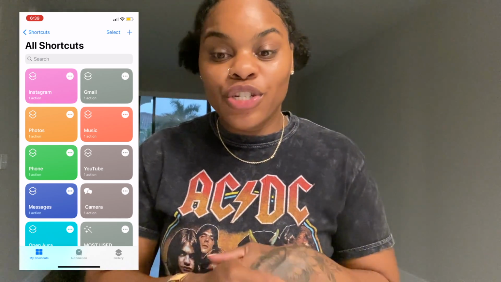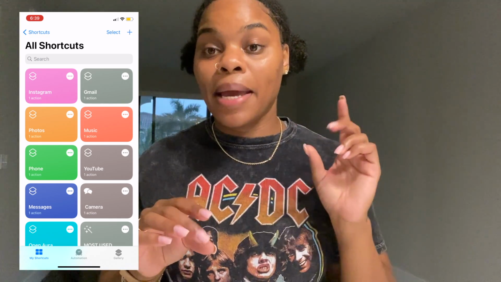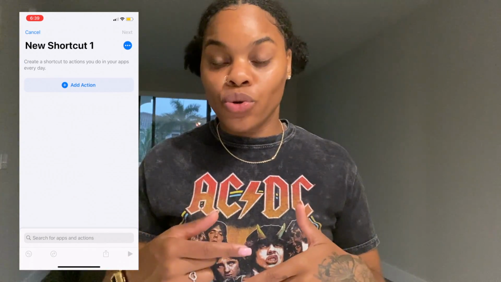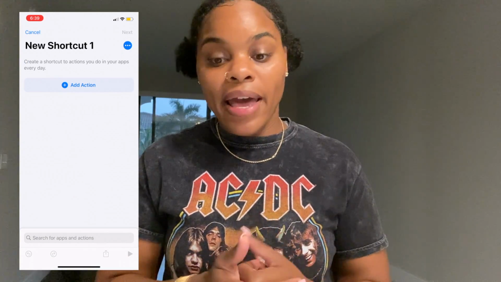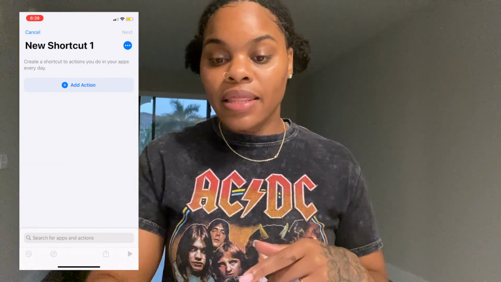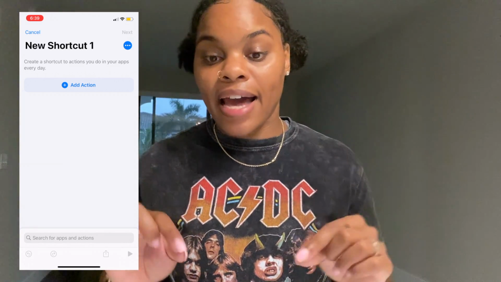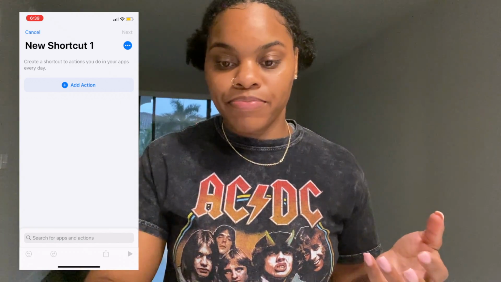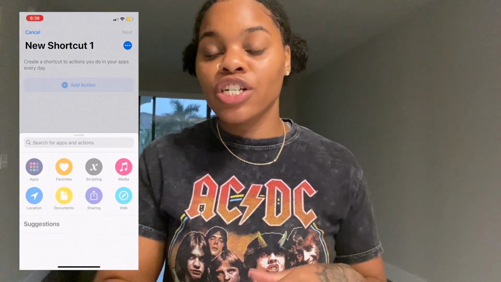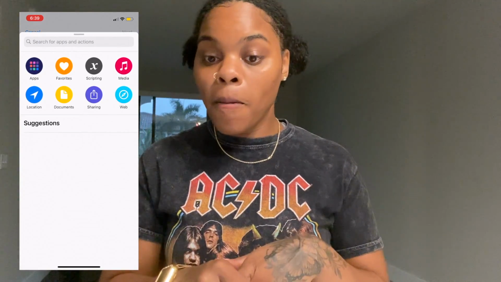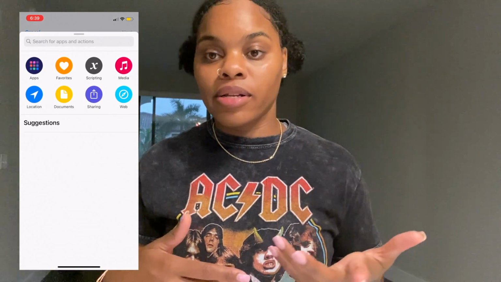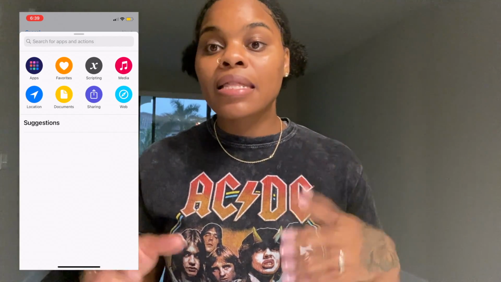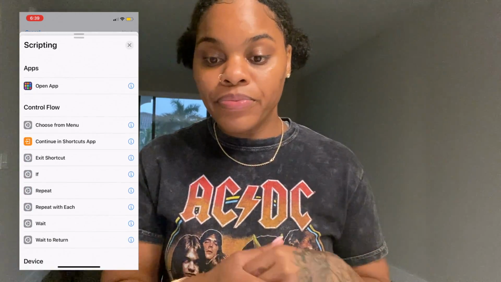Open shortcuts. In the top corner, you're gonna see a plus sign. You're gonna click that to be able to add a new shortcut that you wanna add. So we're gonna go ahead and click the plus sign, and then we're going to click add action. So when we're adding the action, that's just us creating a shortcut. So when you add action, you're gonna click scripting, and then scripting is gonna allow us to be able to add the icon or add the app that we wanna create a shortcut for.